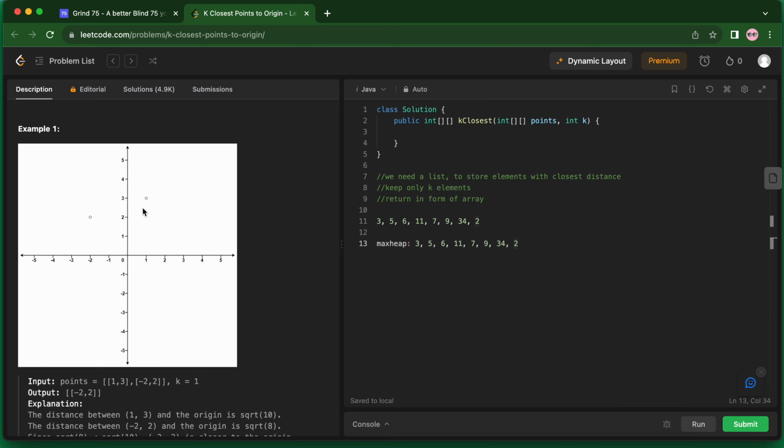How will we find the distance? If you remember the Pythagoras theorem, you can use that. It will be square root of this side, which is 3 square, plus this side 1 square. So root of 3 square plus 1 square would be root of 9 plus 1, root of 10. So the distance between [1, 3] and the origin is square root of 10.